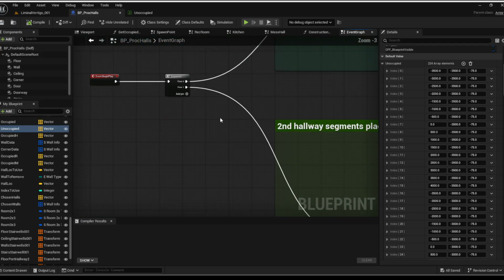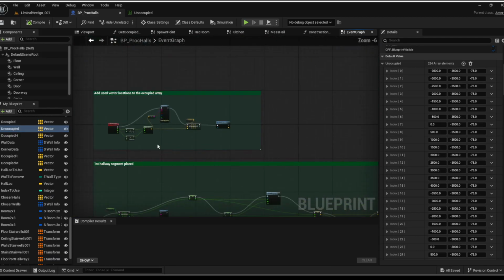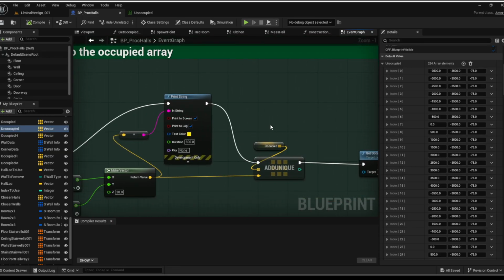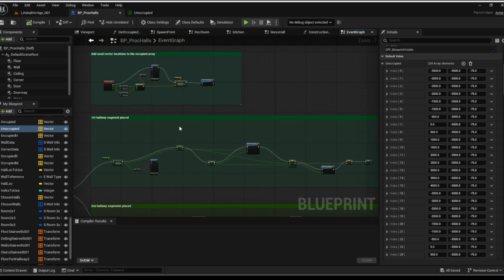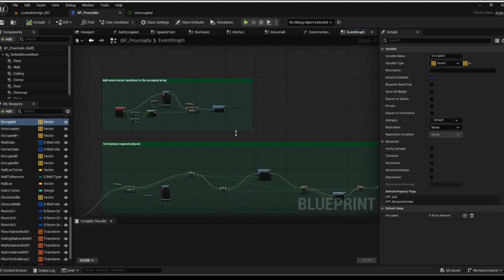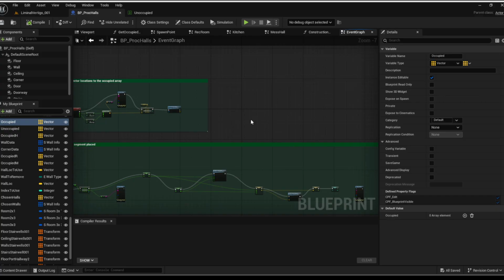Oh my goodness, are you kidding me? So, event begin play. Add use vector location to the occupied. I don't have to worry about occupied because it's a null array, which means it's empty, and it'll only fill up during runtime. So that's fine. That's how you want to use arrays, like an empty bucket, and then have the data table empty its values into the empty array, and then do stuff with it with nodes.